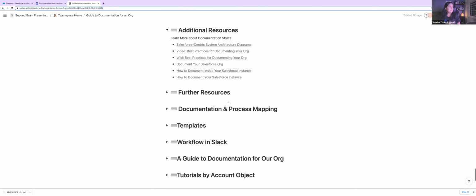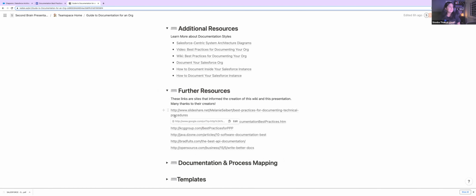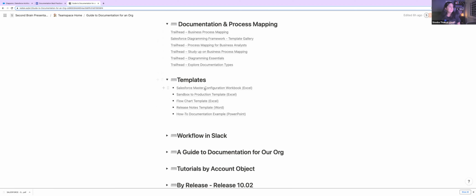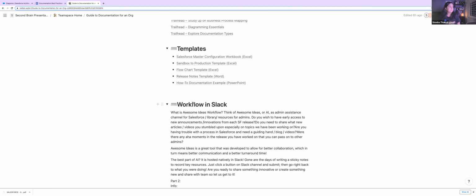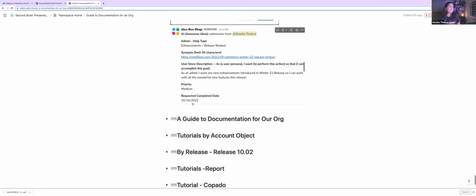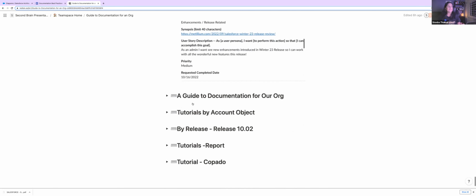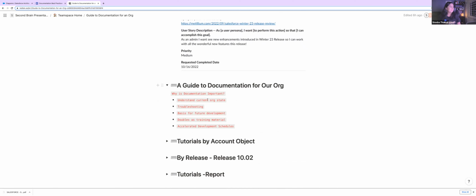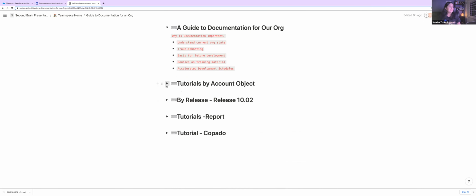So these are the other additional resources that are there. And these are the templates. And I also created a channel in Slack, which basically captures the idea bank or awesome ideas. You can have external versus internal ideas. You can categorize as per your choice, but there are several ways. And then I also created these tutorials by object, etc.